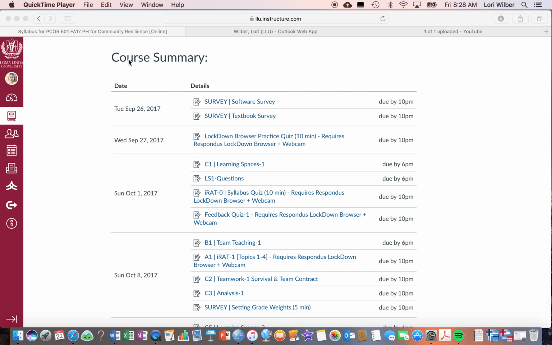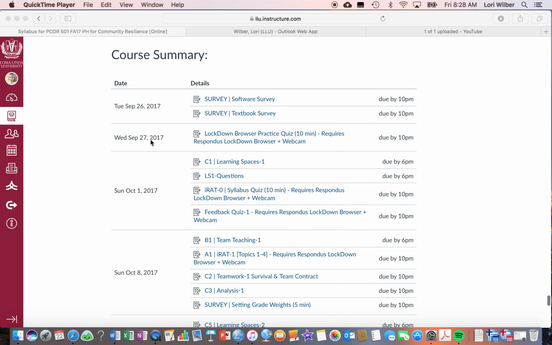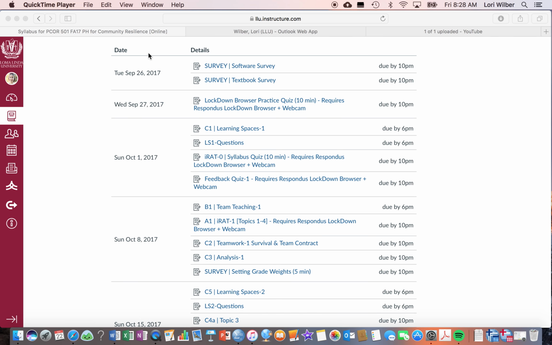The second place that information about assignments can be found is at the very bottom of the syllabus, and it's in this section called Course Summary. Basically what this has done is it has taken all of the assignments that are spread throughout the quarter, and it has put them into kind of like a longitudinal calendar. So what you'll notice is early on in this week we have you do a few things so that you are ready to start once we get to the first Sunday. And so if you have any trouble with these, like in terms of the software or the textbook or the lockdown browser, then please let us know.